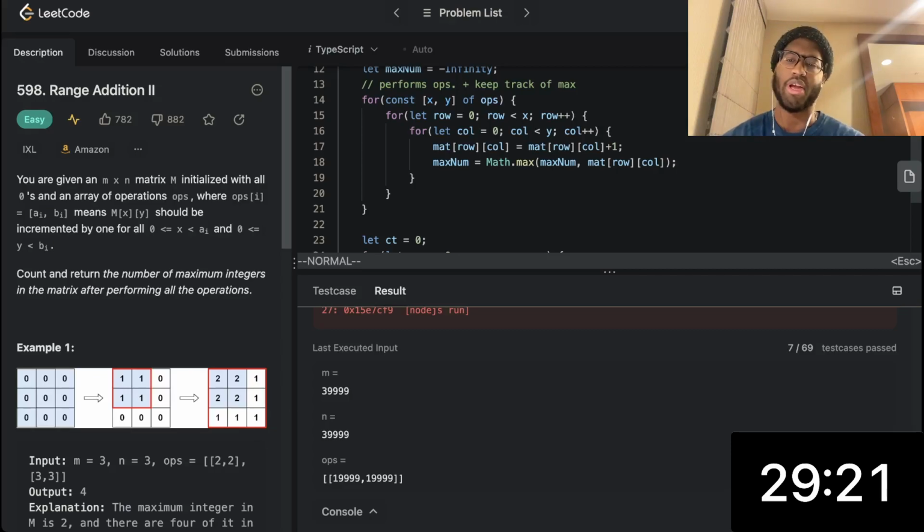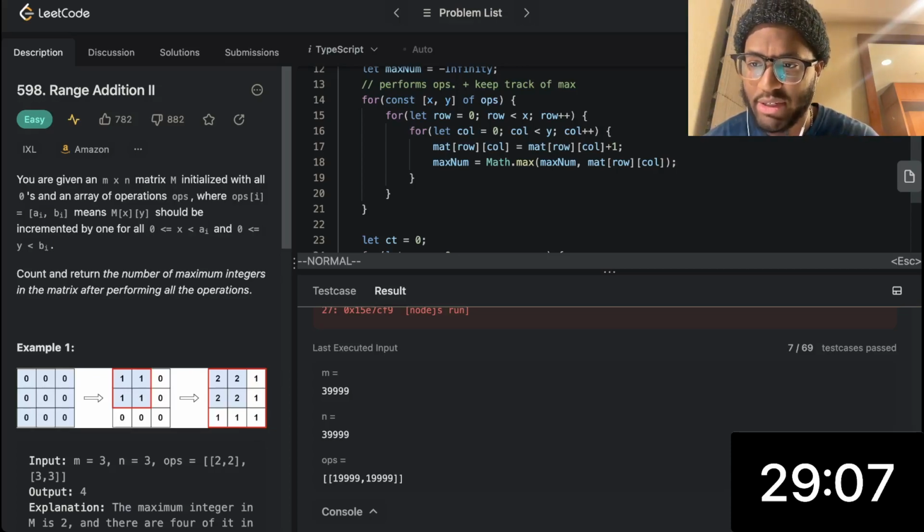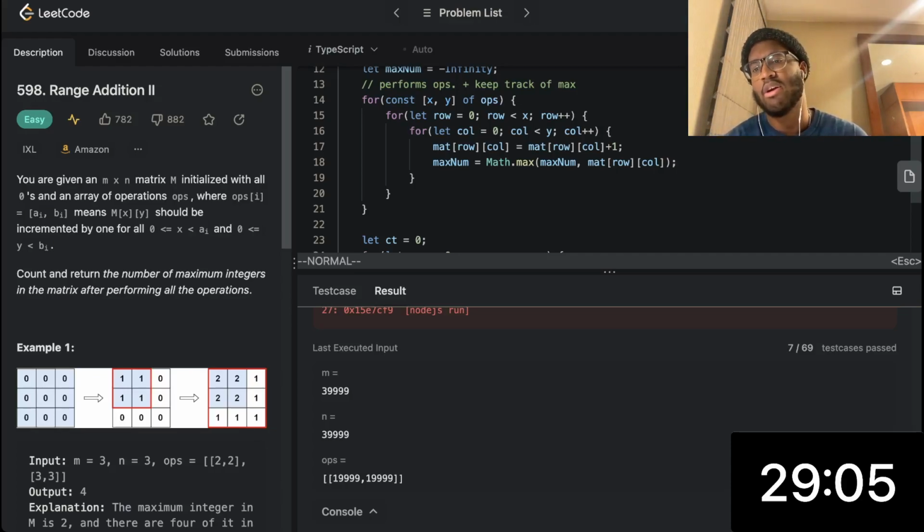There's got to be some range that we can work with since the grid always starts at 0. Presumably, the number of maximum integers should just be the number of numbers that have been ranged over multiple times.